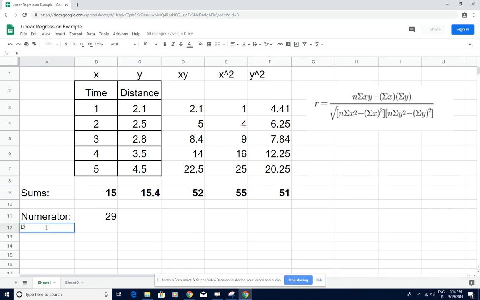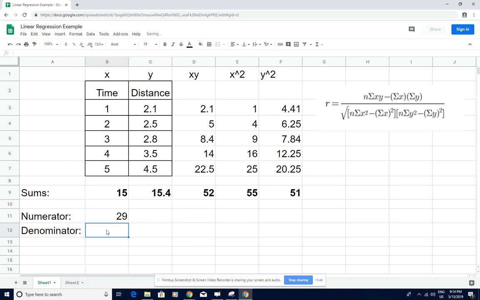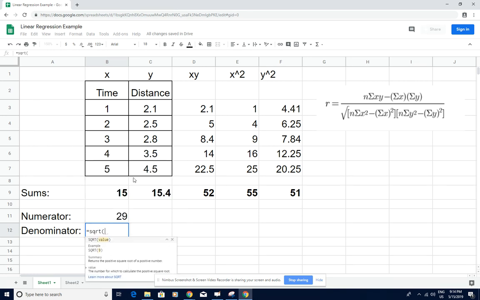Let's do the denominator. It's not quite as large. We'll see if we can fix that up. Let's make that a little bit bigger so it's easier to see. So the denominator is the square root. So in this box, we'll type equals. SQRT is the function for square roots. We need a set of brackets in order to get this bracket in here. N is 5 times the sum of the x squareds. Here are the x squareds. The sum of the x squareds is here.